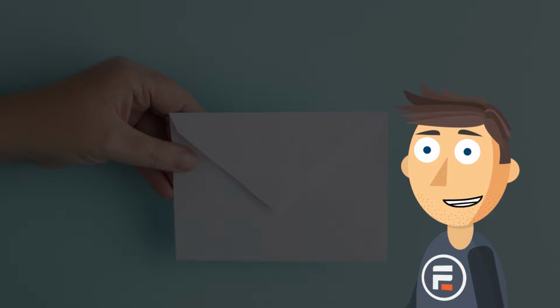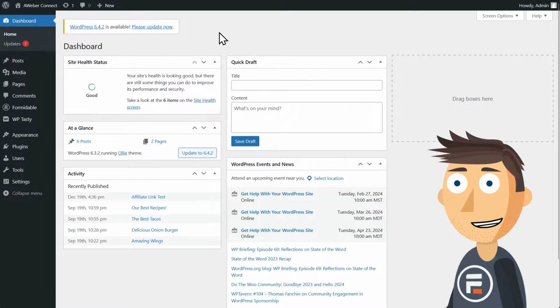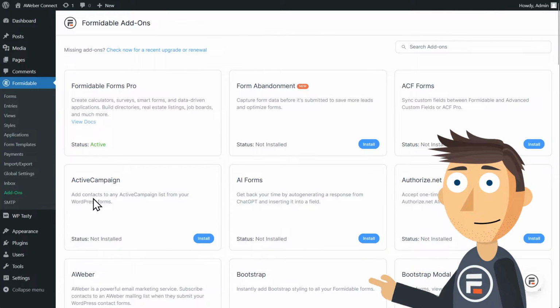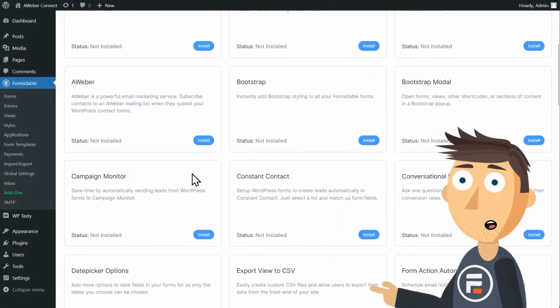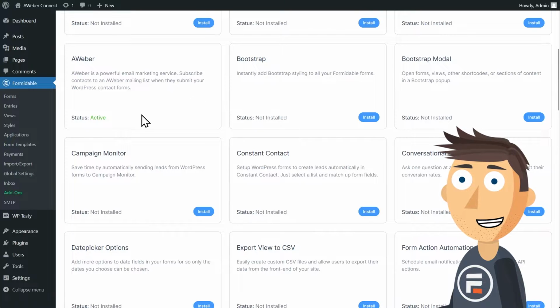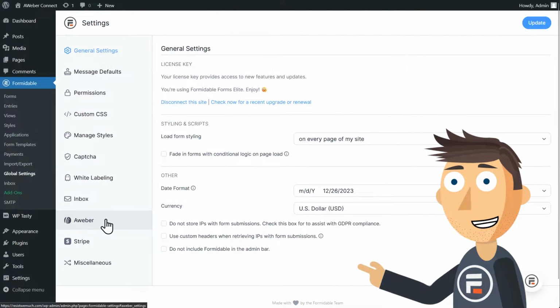Let me show you how easy it is to connect your AWeber mail account to Formidable Forms. First, in WordPress, go to Formidable and choose the Add-on tab. We're going to install and activate the AWeber add-on, which, you guessed it, lets us connect our Formidable Forms to AWeber.